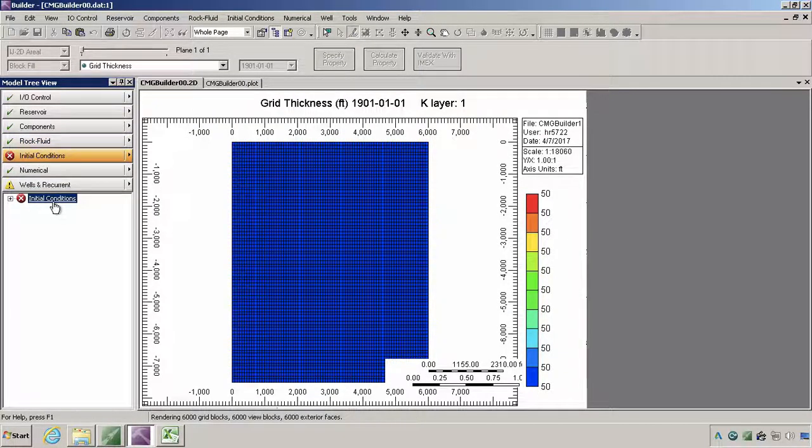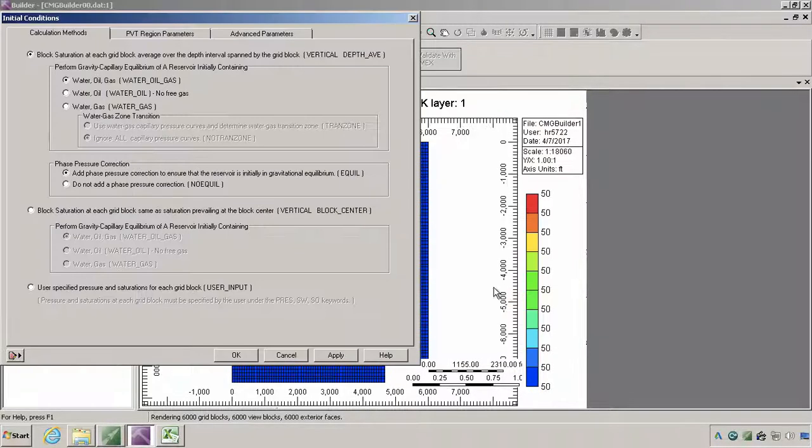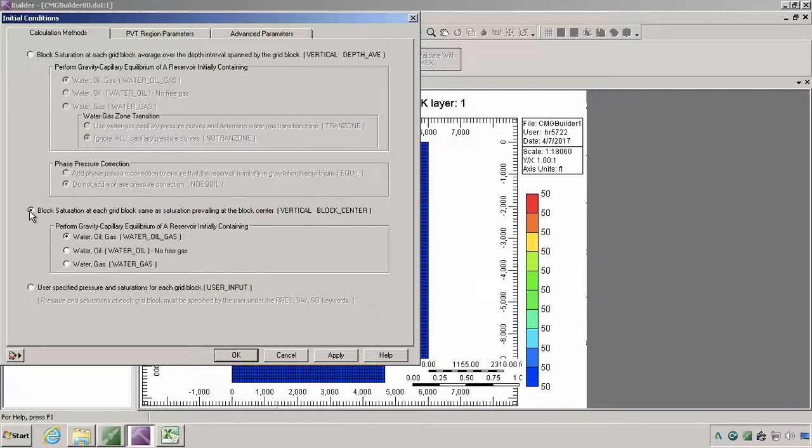Now we're going to go into the initial conditions. We're going to click on advanced. We're going to check block saturation at each grid block are the same as saturation prevailing at the block center. We're going to select water and oil with no free gas. We're going to move into PVT region parameter tab up at the top.